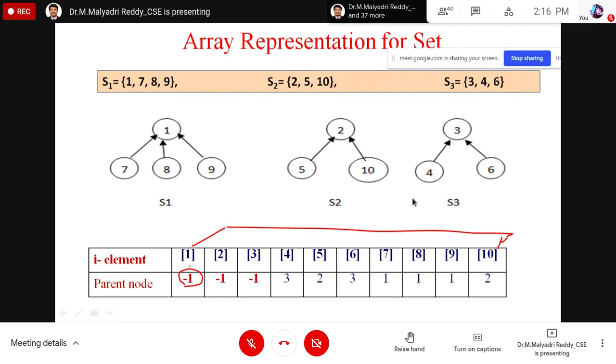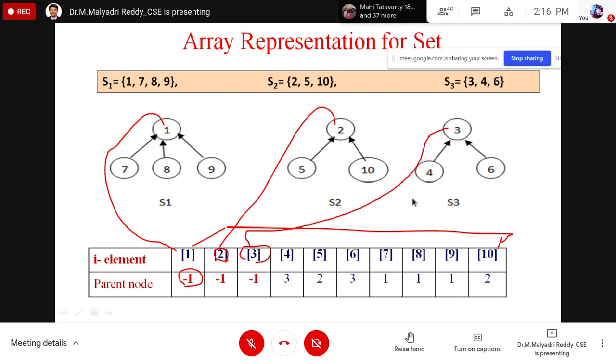-1 represents that the corresponding element is a root. -1 for 2, so 2 is also a root, and 3 is also a root. So -1 represents the root of the tree.